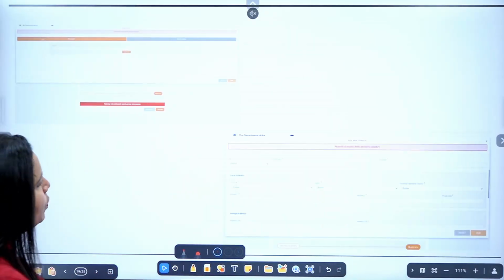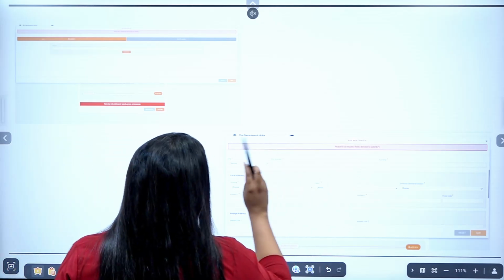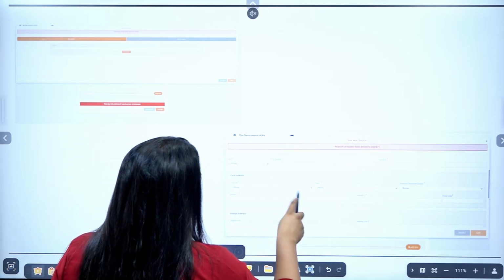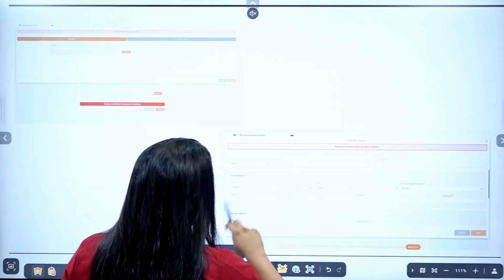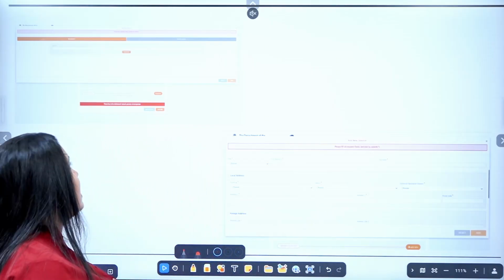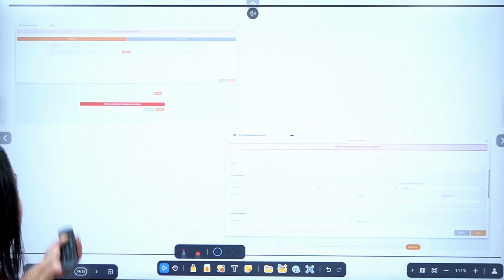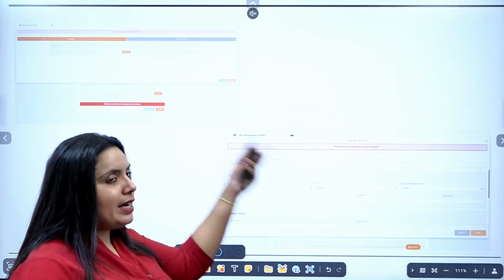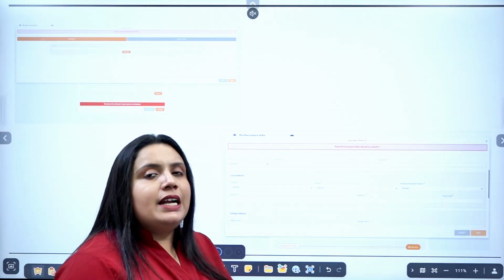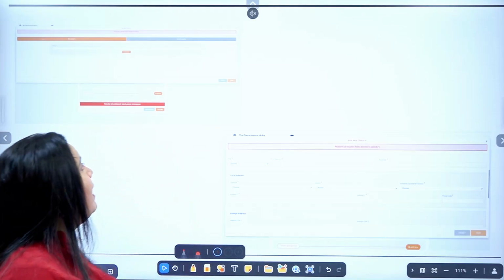These are the other platforms here. You can see under directors, the title, first name, local address, foreign address, those details are asked. Right. Then what do you do? So these platforms, all of these, how do you fill it in the platform? All of that I will teach you at the live session, right?